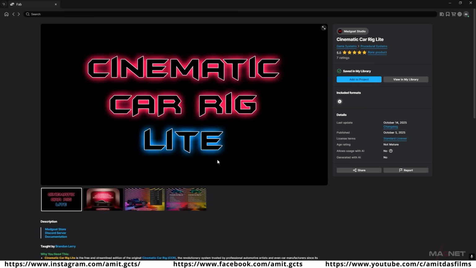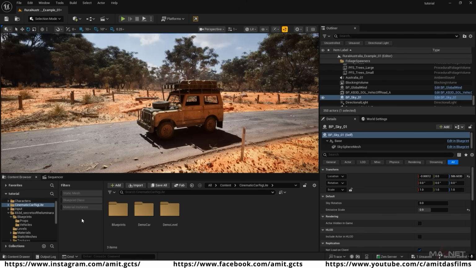So first I'm going to use the light version to show you how you ready your vehicle for this Cinematic Car Rig. And after that I'm going to use the Cinematic Car Rig full version to unlock the extra features. We're going to add this to our project, and after download you will get this folder called Cinematic Car Rig Light. Inside this folder you will get these three folders. One contains the blueprint, the demo car and the demo level.